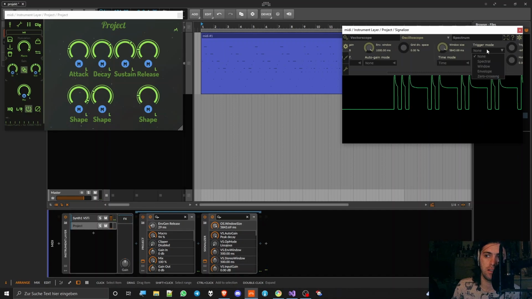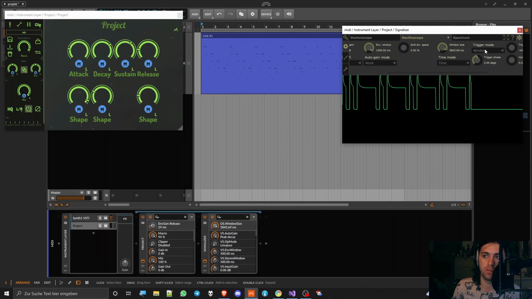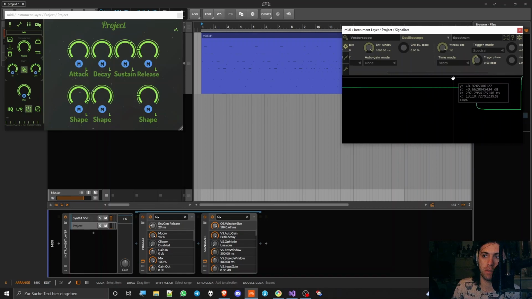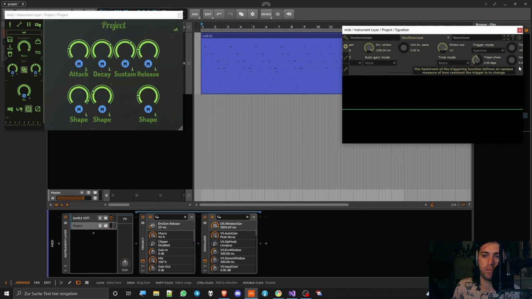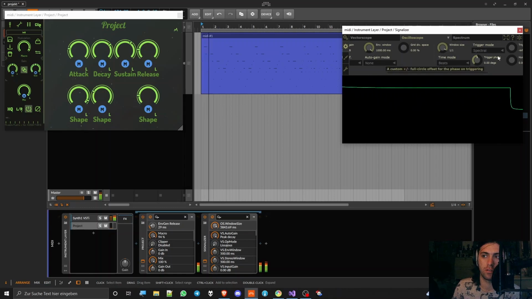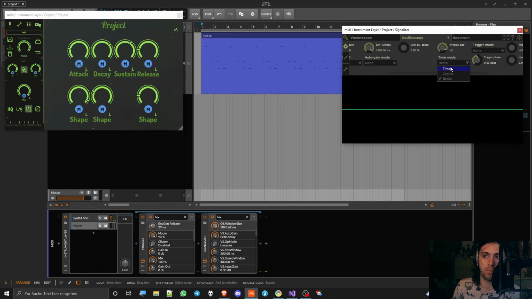Also notice that I turned off the trigger mode and used time. So if you don't do that and use whatever is the default, I think it's spectral and beats, then it will start to flicker around a lot because it's just not meant for that. So if you use these settings, then you can easily debug your envelopes.